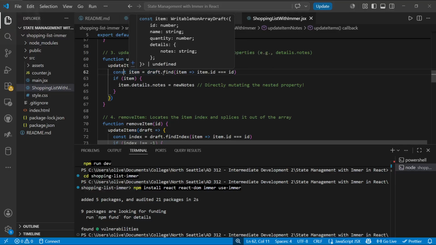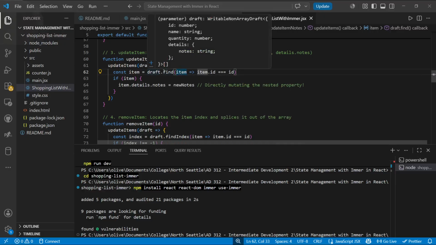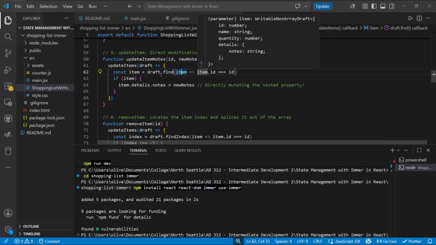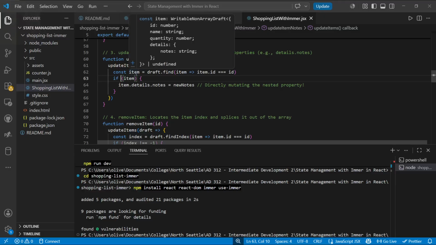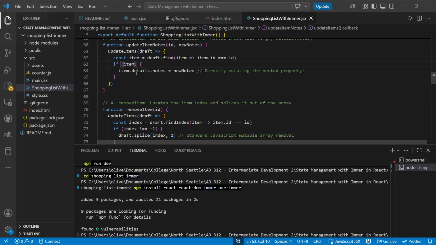which creates a function that finds the item by an item ID and connects that, and allows you then to update the notes if it finds it, if it's able to connect the item that was created.